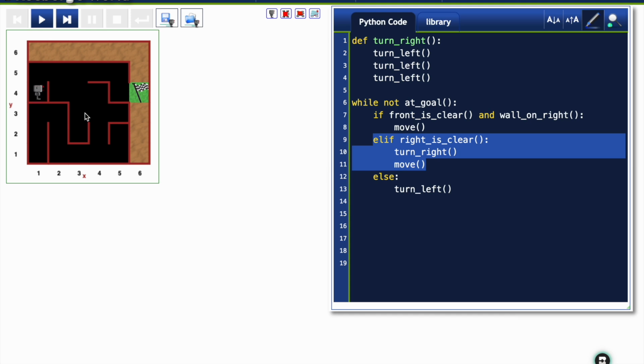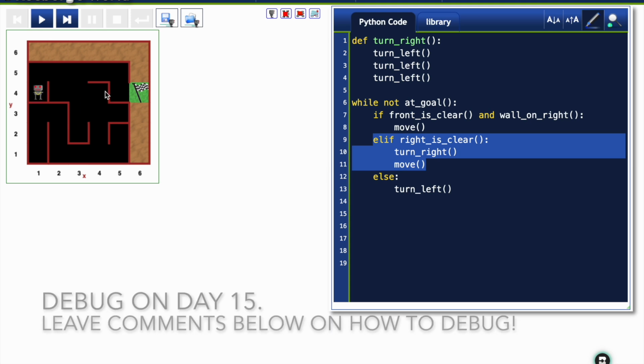So this is a problem that I need to figure out a way to debug, and because I'm new to Python, I'm going to try to debug this, and then we'll recap later. Thank you.